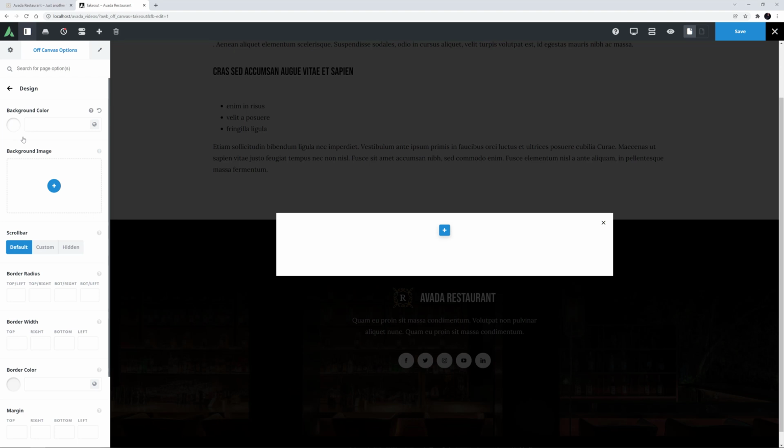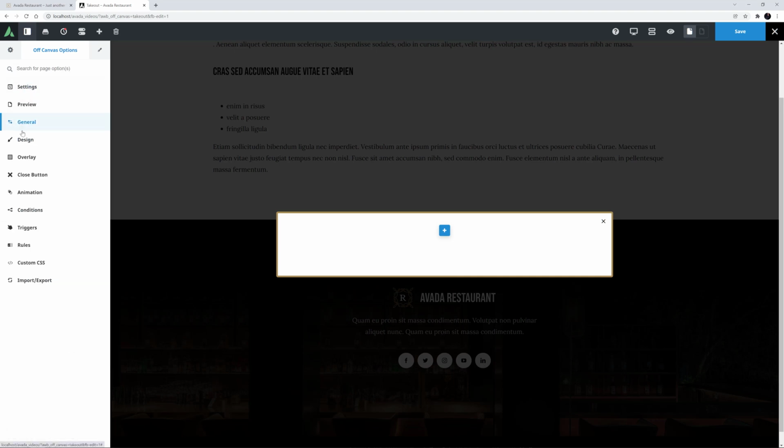You can make a lot of changes here, from background color and image, to borders and border radius, etc. I'm happy with the default white background color, and I don't want a background image, but I might just add a small border radius of 5 pixels all around to the pop-up, and maybe add a border as well. I'll also make the border width 5 pixels all around, and make the border color the gold color from the logo. Okay, let's move on to the next tab, Overlay.